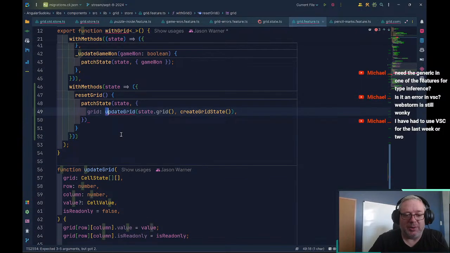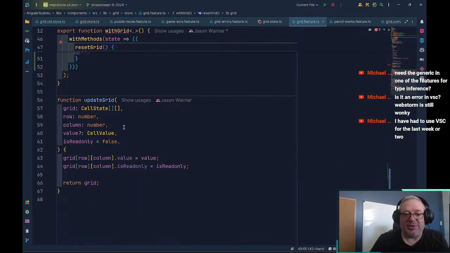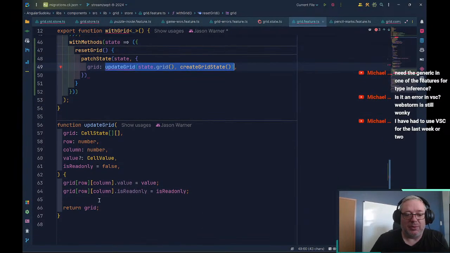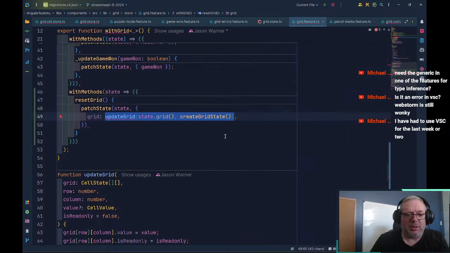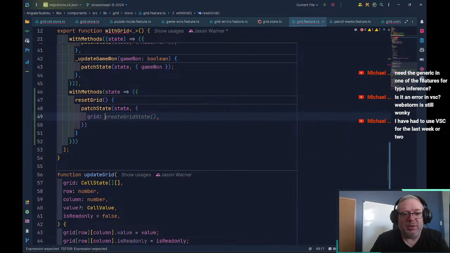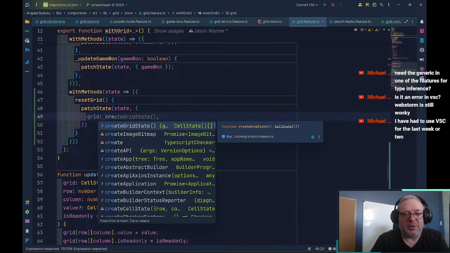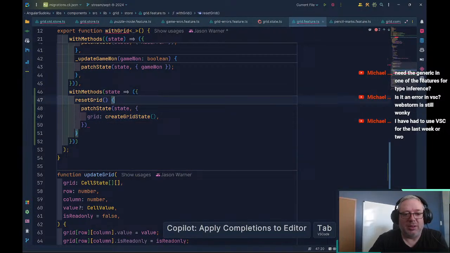Wait, I don't even need the update grid. Why am I doing that? That was a function we were using before. This just allows us to update a specific row and column. But really, we can just say, hey, we just want to create a new grid state. And that should be fine.